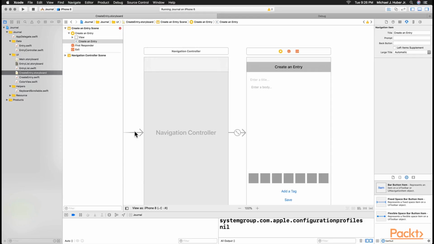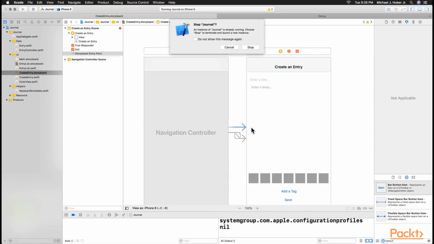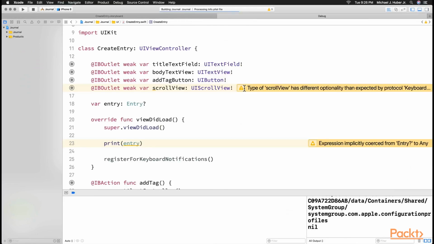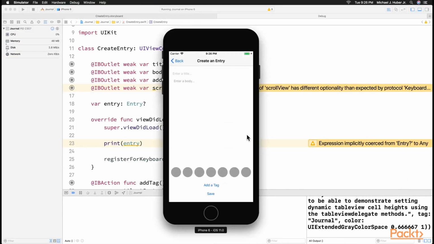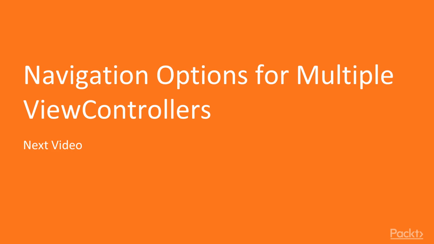And we're going to talk about the navigation controller in more detail in the next video, but for now we have to move this arrow to our create entry and run the application again. And now when we select an entry, it will print that actual entry out. In the next video, we will cover the options for navigating between multiple view controllers.